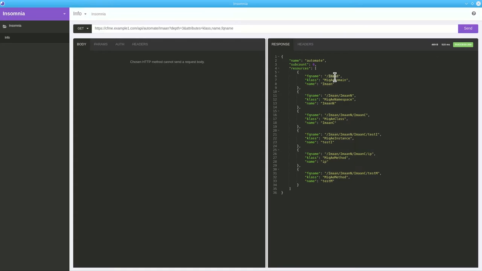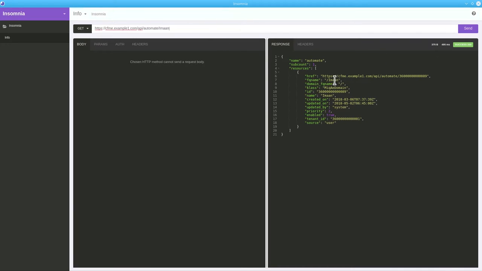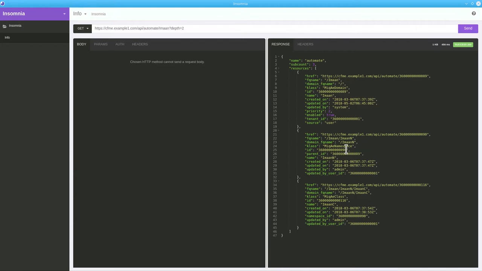So in the response, we have domain, namespace, class, instance, method. With the help of the depth parameter, we can get arbitrary depth. For example, if it is 2, we get the information till level 2, that is class.